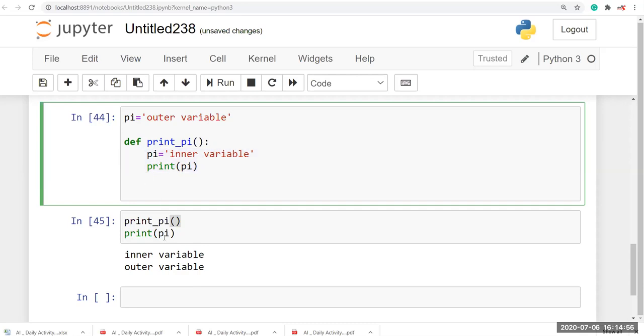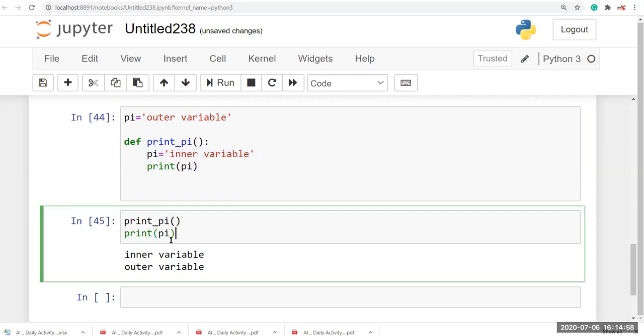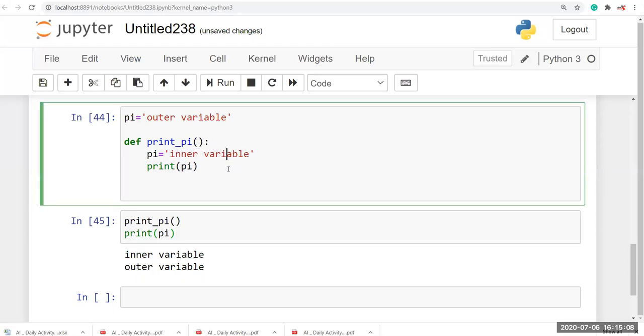After that, I print pi using the print function, and that is the outer variable. This pi is a global variable, and this one is a local variable. The local variable is referenced only inside the function. It is not callable from outside the function.